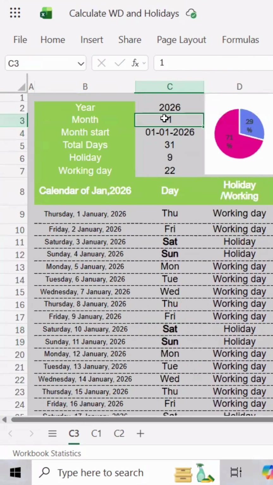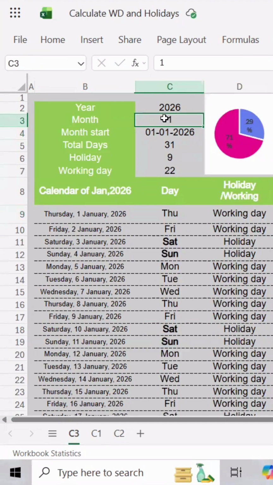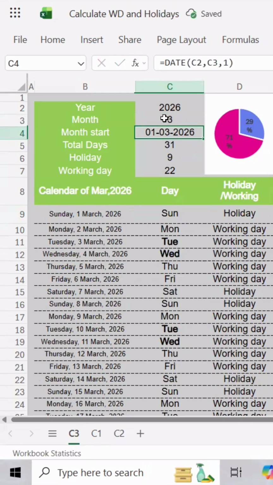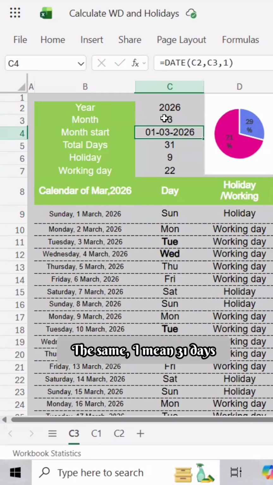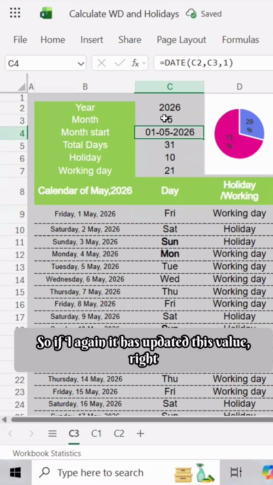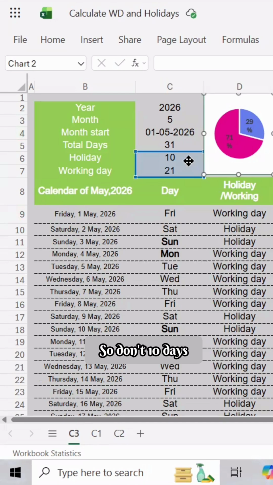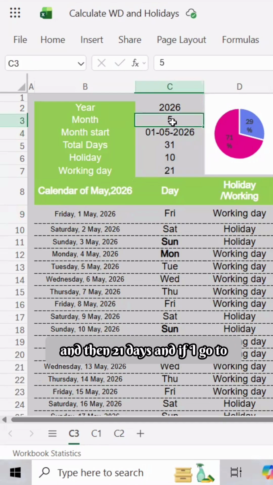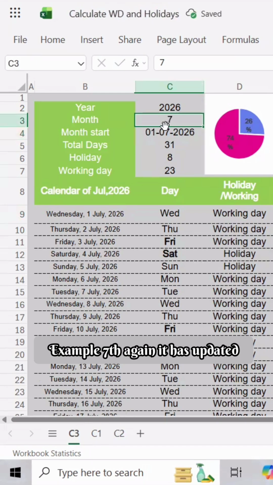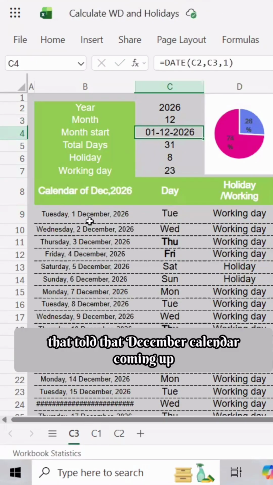For example, the first month has got 9 holidays, that is Saturday, Sunday. And if I go to the third month, that also contains 31 days, so 31 days and 9 holidays. If I go to 5, again it has updated this value, so 10 days and then 21 days. And if I go to 7th, again it has updated. And then if I go to the 12th month, the December calendar comes up.